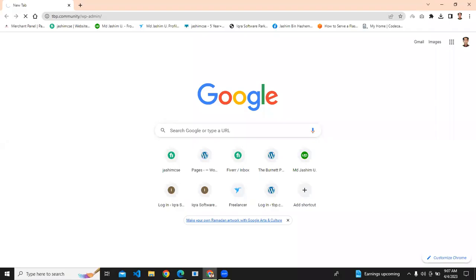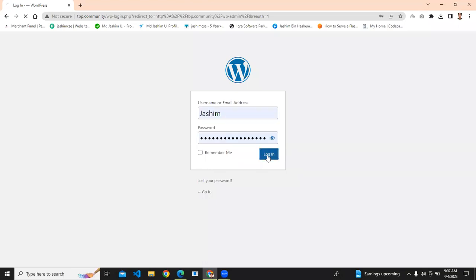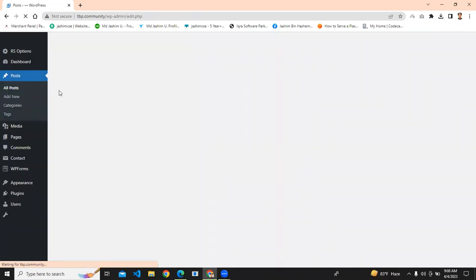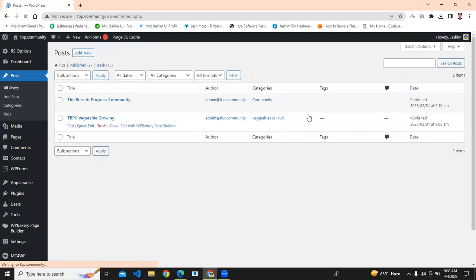First we have to log in here. After login, first we have to go to the post. Here are all posts, add new post, categories, tags. All posts we will go to the all posts. Here are many posts which are posted by me.